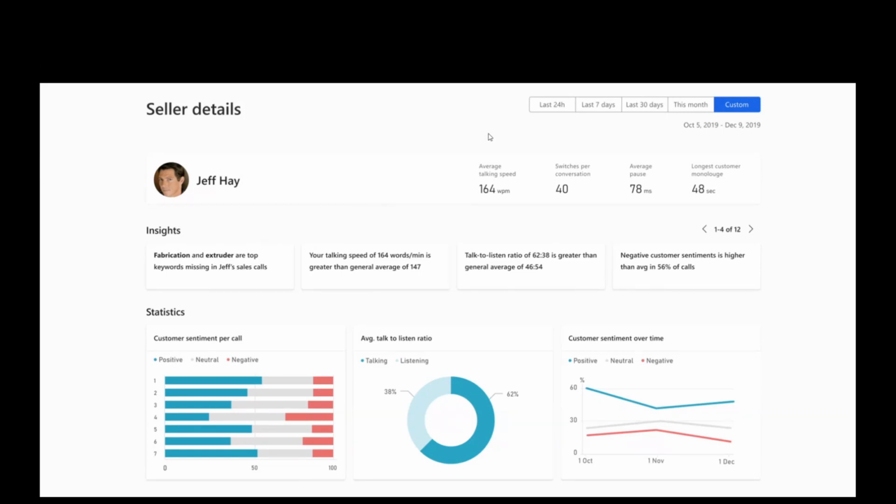So it's basically to find the best guys, replicate them, and coach the rest of the guys in your company. This is like an individualized dashboard that gives you an overview of how your seller is doing. What is he doing? What is his skill? How much listening, how much talking, what's his sentiment per call, what's his sentiment over time, and these insights which pop up on top.